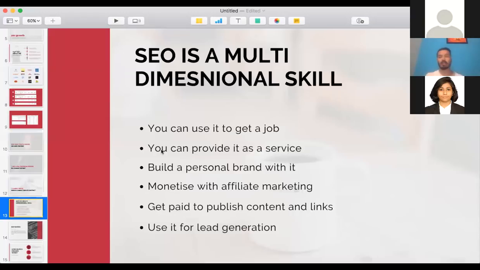What he does, or what a lot of people in that area do, is create specific websites for affiliate marketing, and they try to monetize using affiliate links. Otherwise, you can also get paid to publish content and links, and you can also use it for lead generation. So SEO is so multifaceted, as you can see, and that's the beauty of it. The way I took off my digital marketing career was, I tried to understand SEO first, went really deep into it, and then tried to tie all the other aspects of digital marketing to it to make myself a more holistic digital marketer.